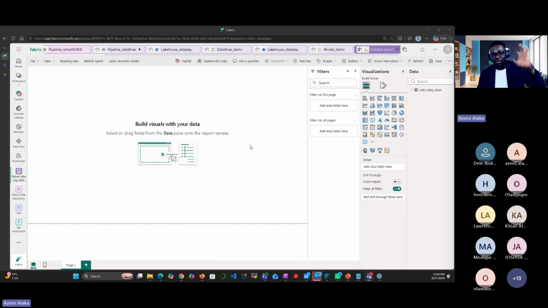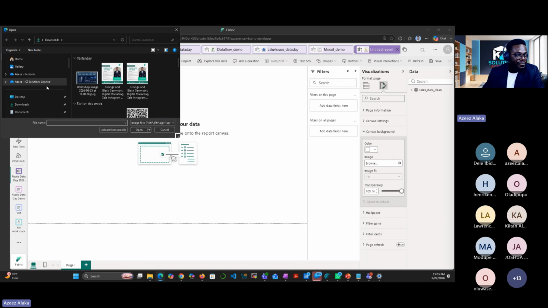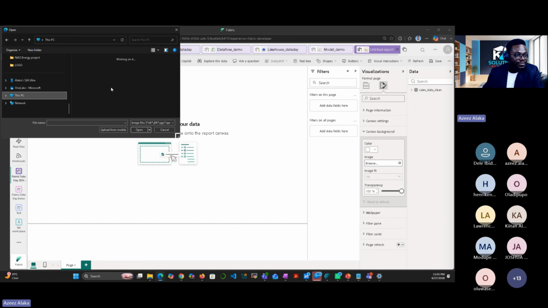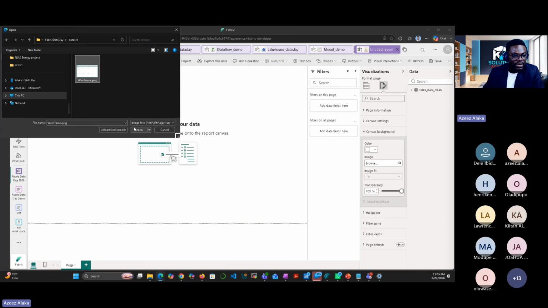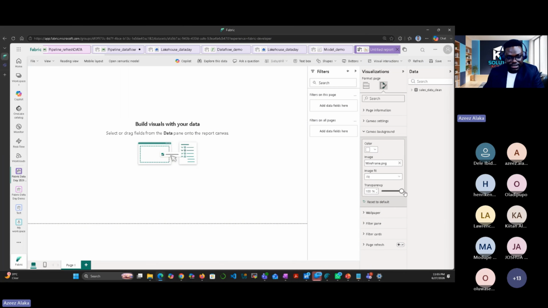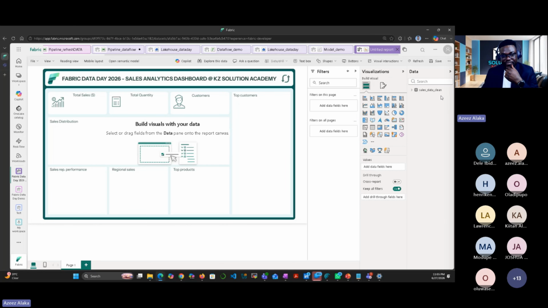All right, so I'm going to bring my wireframe to make it easy. To bring my wireframe, I'll just come here. I go to my background, browse, and I go to where I saved the wireframe on my C drive in the Fabric Data Day folder. This is it. I click OK, and I reduce the transparency. So this is my wireframe. I have my data set here, so I need to fill it up now.